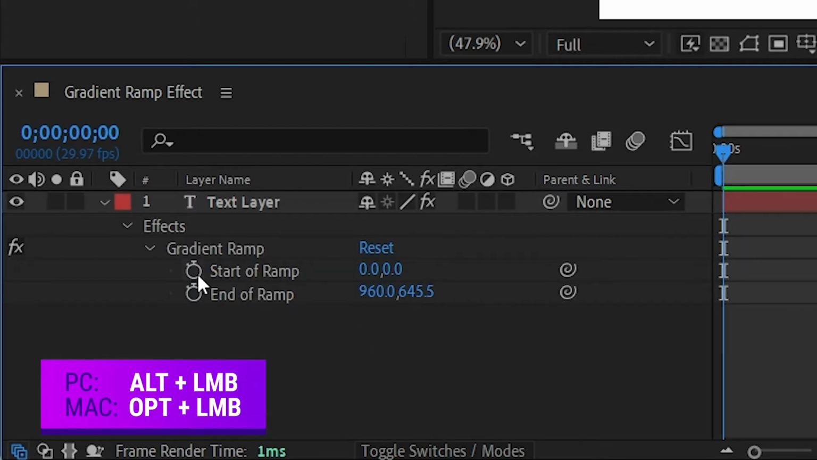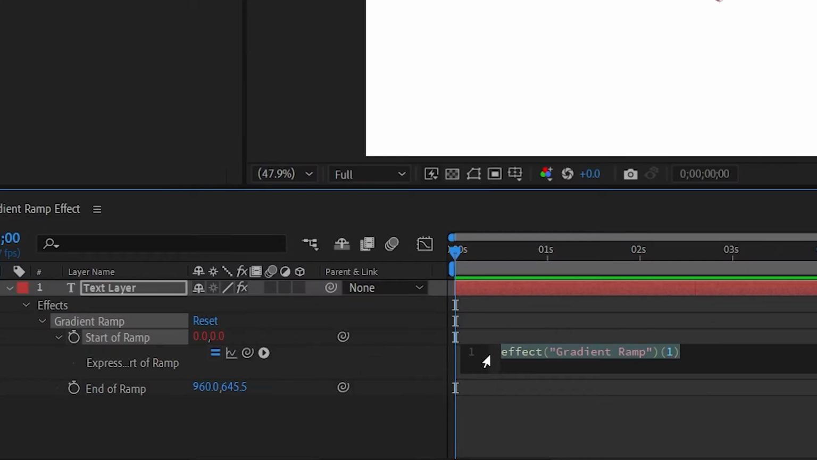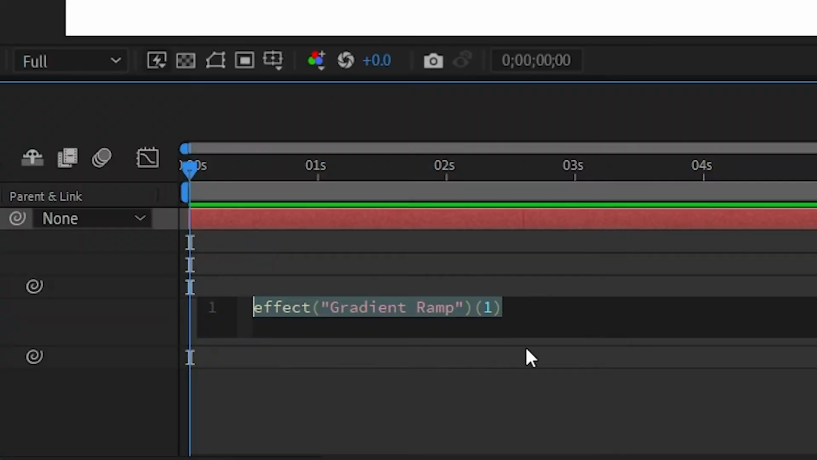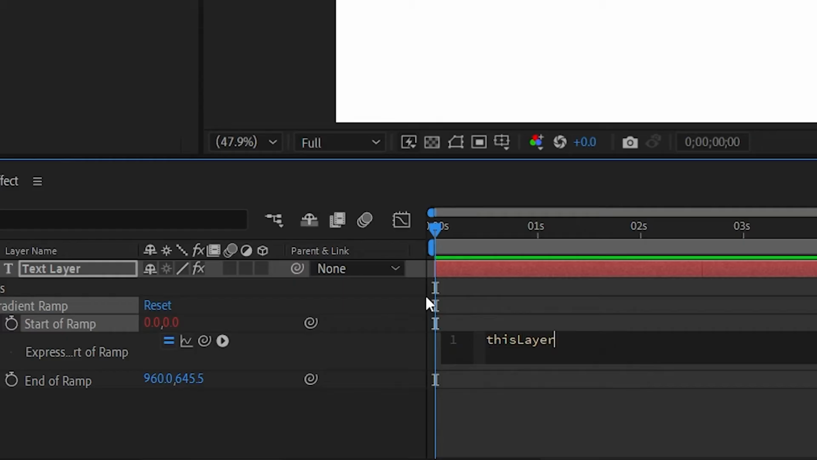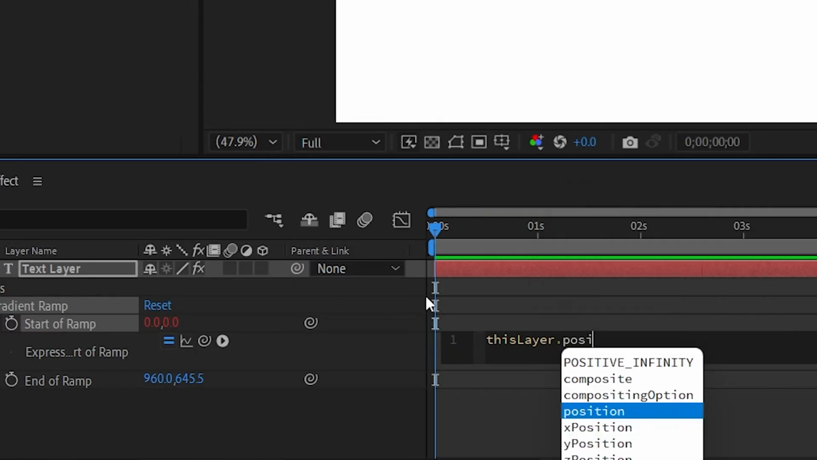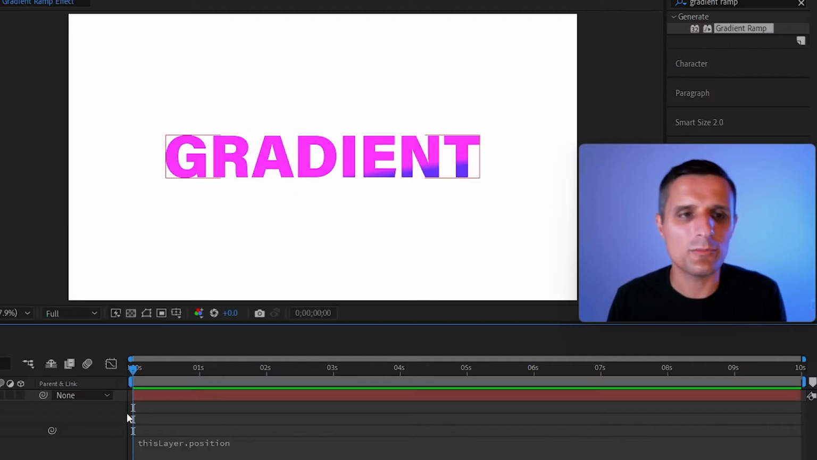So what I need to do is alt click on a stopwatch to create an expression. As you can see, our value is lit up in red, which means that this code is now driving this value. So in here, I want for this point to be attached to our text layer. So I'm gonna say this layer, the text layer that we're in, we wanna grab the position. Now that will work. However, as soon as you maybe like parent to any other layer, then the position will change. It will just break your expression and that's not what you want. So you want to grab the origin of this text layer regardless who the parent is.